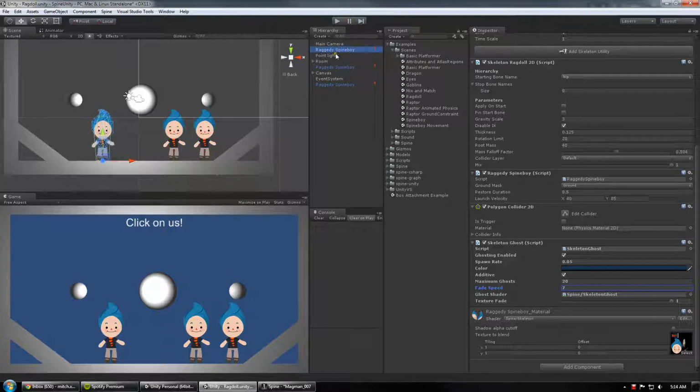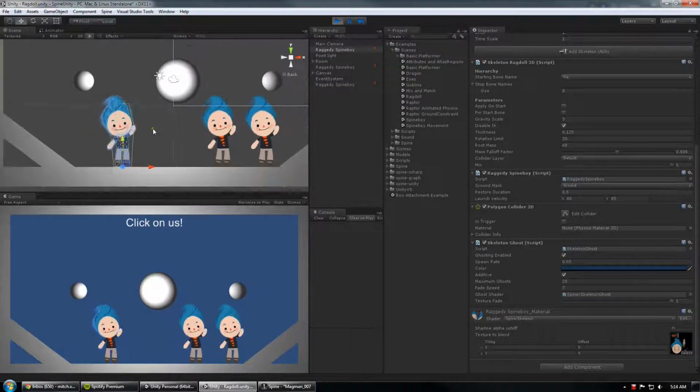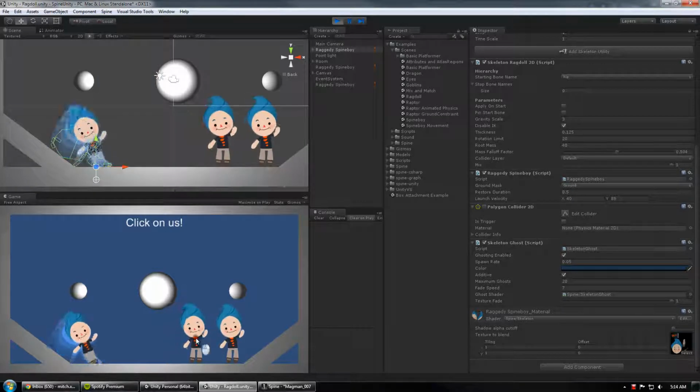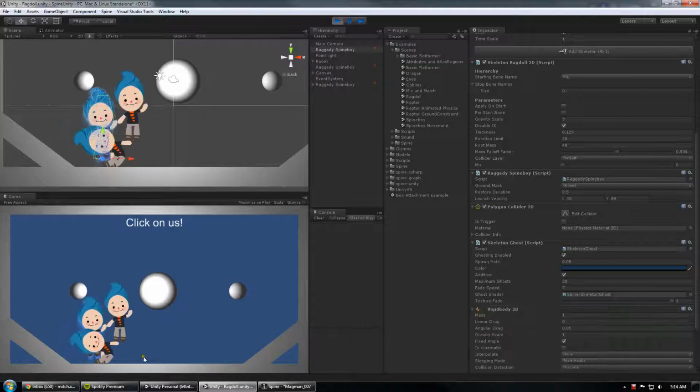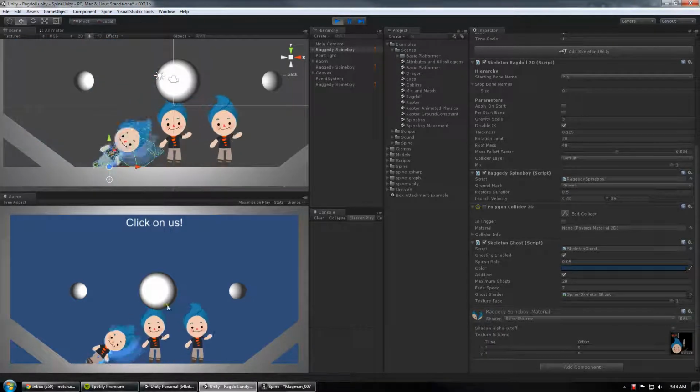So this left Raggedy Spine Boy has now got a nice blurry ghost behind him, and we'll see that in action when we click the button and let him bounce around. So these guys don't. This guy does. Whoa. That's what Skeleton Ghost does.